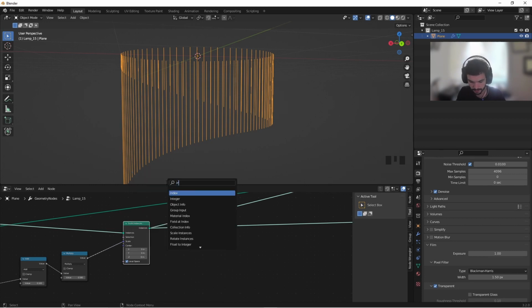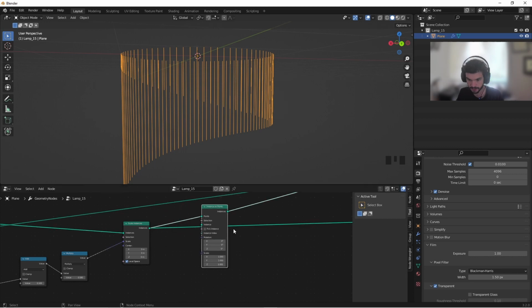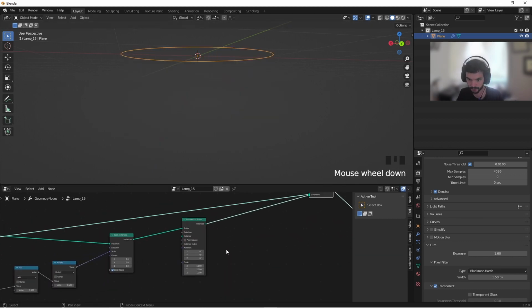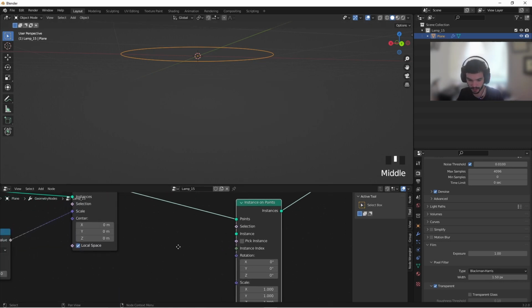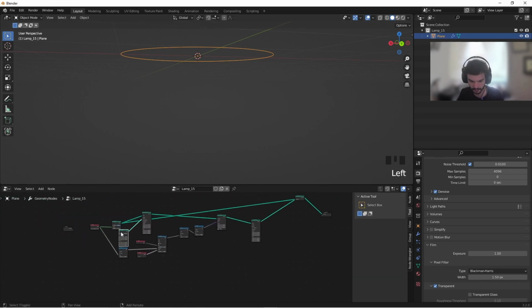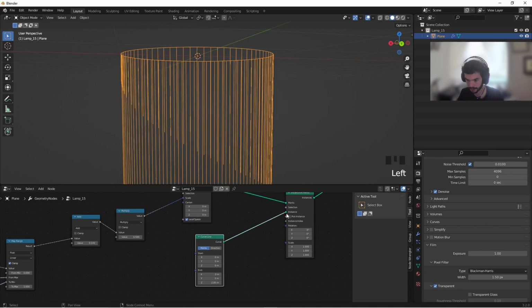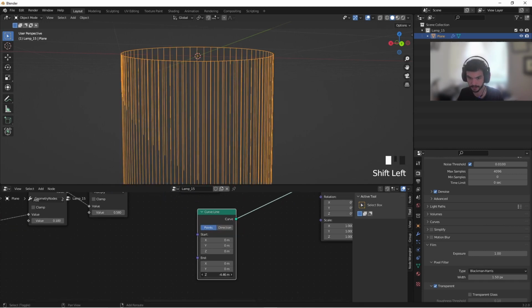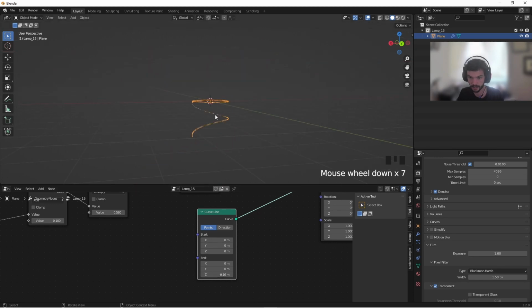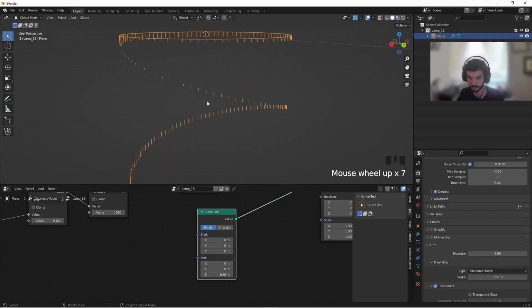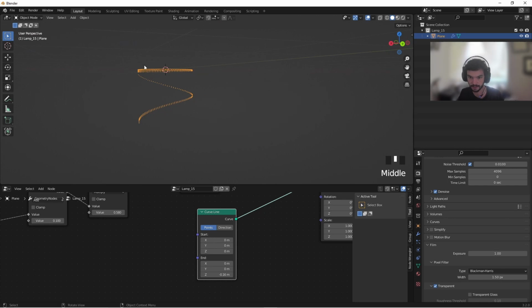So yeah, let's instance on points again. Let's preview this, and we are losing everything because we don't have an instance here. We can just grab this curve line, put it into the instance, and make this shorter. Yeah, shorter.